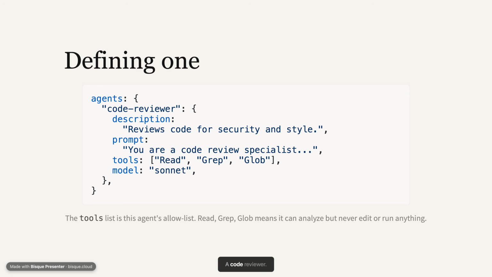A real one. A code reviewer. The description tells Claude when to delegate to it. The prompt gives it its reviewing expertise. And the tools list, read, grep, glob, is the allow list. This agent can read and search the code base, but it has no edit, no write, no bash, so it physically cannot change a file or run a command. We also dropped it onto Sonnet since a focused review does not need the main model.